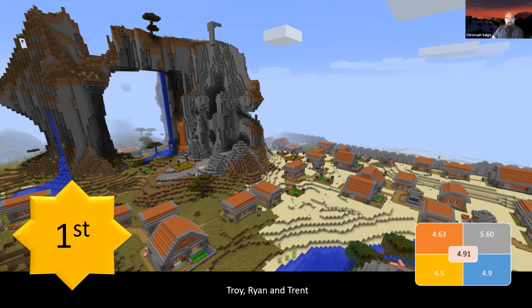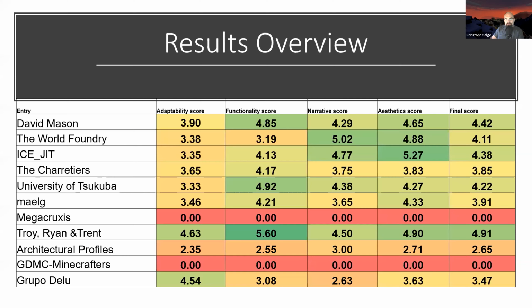So here's an overview of all the scores. We had 11 submissions this year. We did actually have some issues with running some of them, so we sent them back to the competitors. And unfortunately, some of these issues couldn't be resolved. So the zero scores are down to us not actually being able to apply these things in time. The remaining scores, as you might see, are a relatively tight field in many ways.